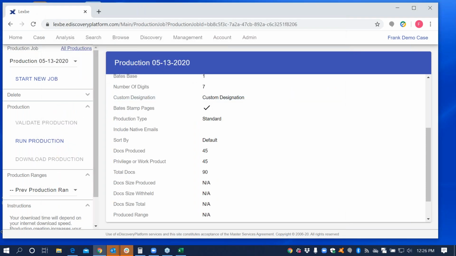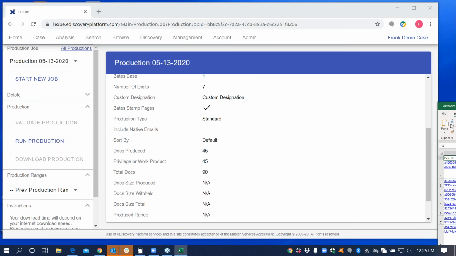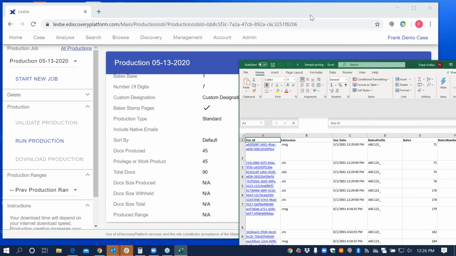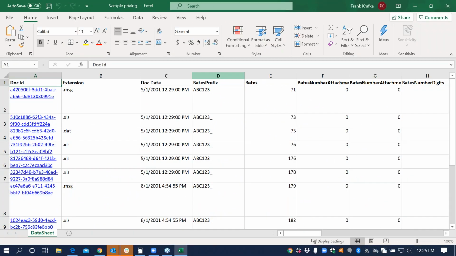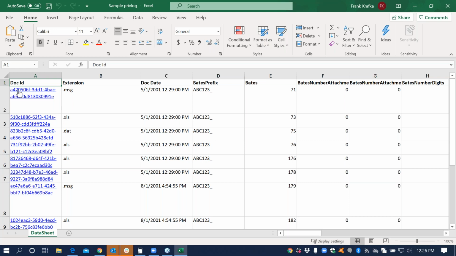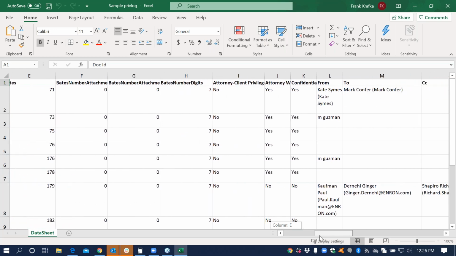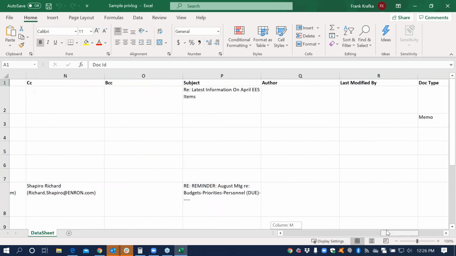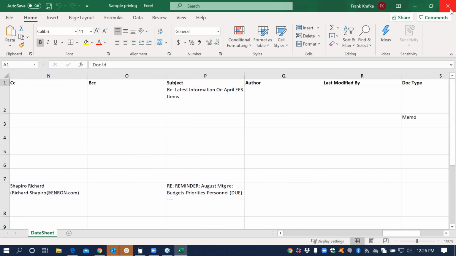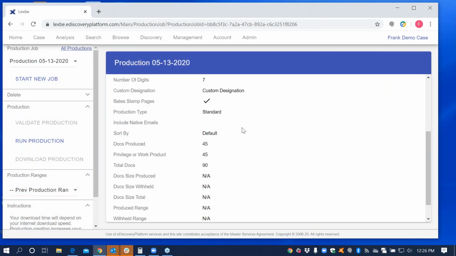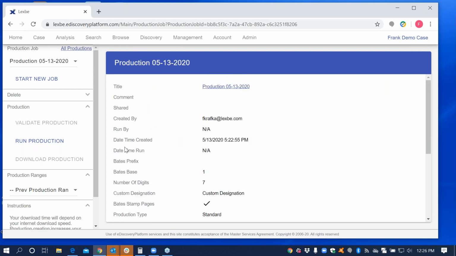And then, as you went through, it's also going to produce a privilege log. So here's an example of that privilege log. You can see your doc IDs, your extensions, and this is being done for you. So as you're adding docs to Priv, this is being created. So you get that created also. And that is going to be your production inside Lexbe.